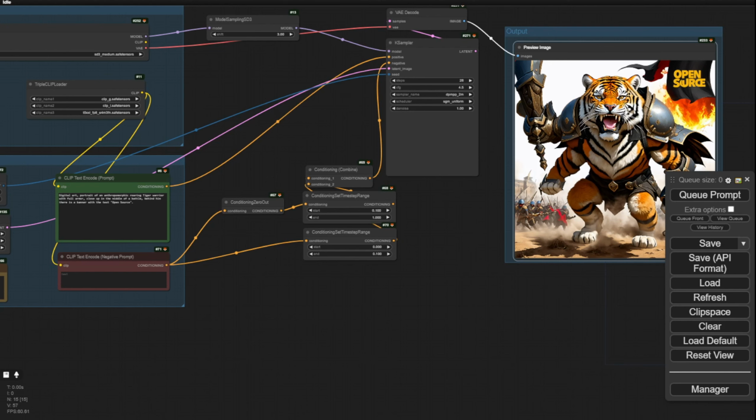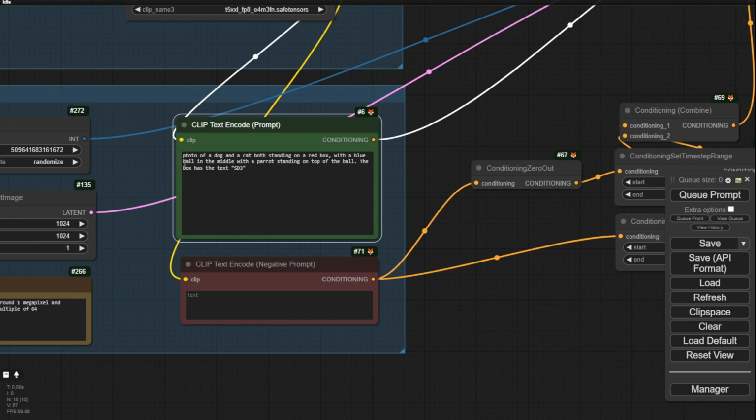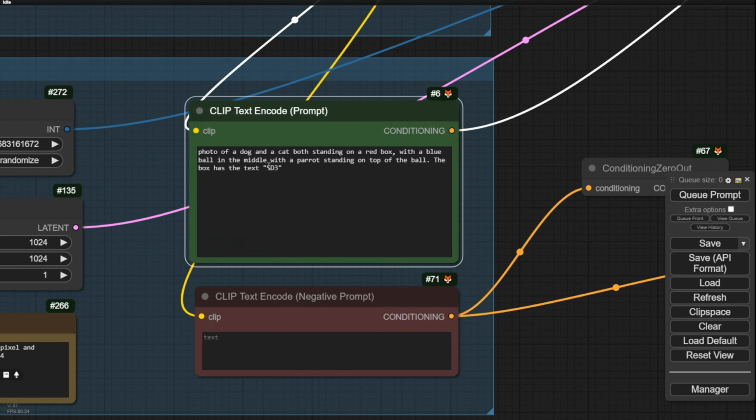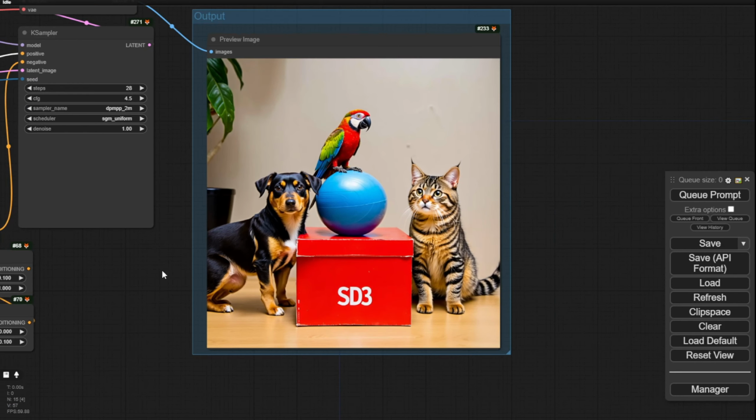Right now, let's try another text prompt. For this one, we are doing an animal, like a photo of a dog and a cat. So here's the text prompt. First of all, we see there is a box labeled SD3 and dogs, cats, and a bird. Okay, so right here we see, well, it's almost perfect in following the text prompt. This image result is almost perfect in following the text prompt.